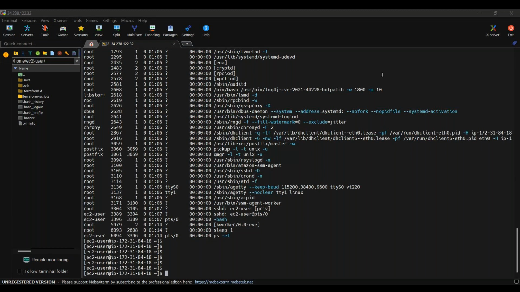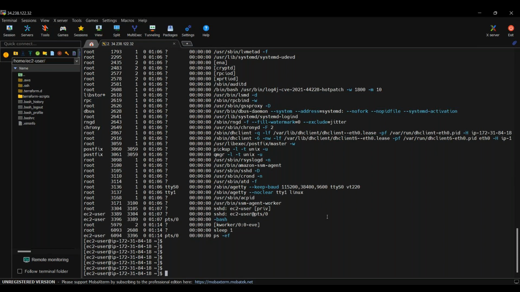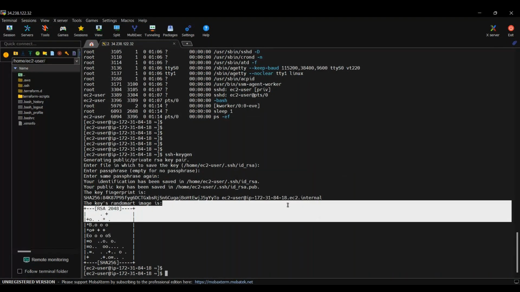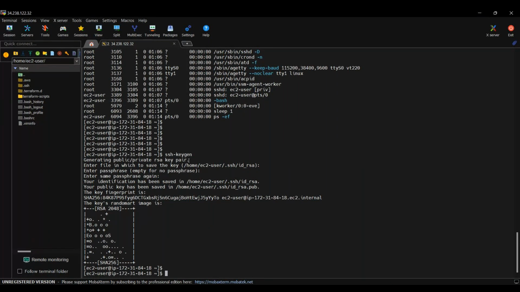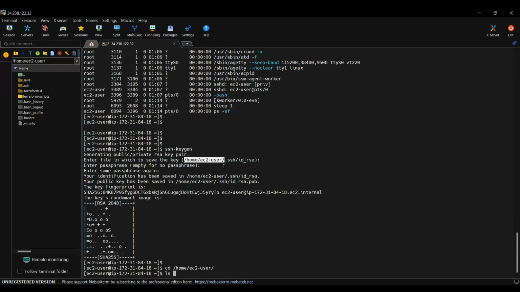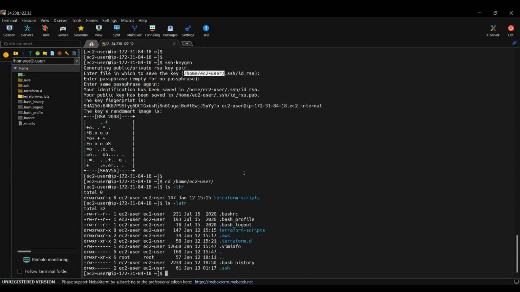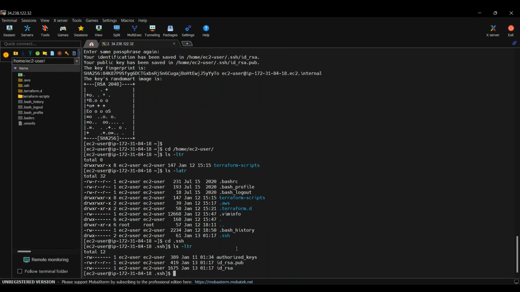So how do you generate an SSH key for a given user? The command is ssh-keygen. When you run this, you press enter. This command generates the key in the home location of that given user. In this directory, which is the home location of the given user, run ls -ladr. The .ssh directory will be created automatically, and two keys are generated: one is the public key, the other is the private key.